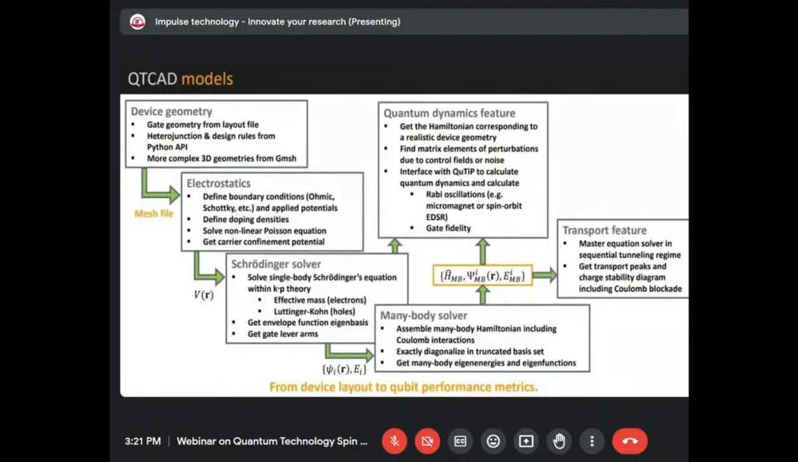Once the carrier confinement potential is obtained, it can be fed into our Schrodinger solver. We are talking about the single-body Schrodinger equation within the k·p theory, either effective mass theory for the electrons or Luttinger theory for the holes. This enables us to get the basis of envelope functions and energy levels.